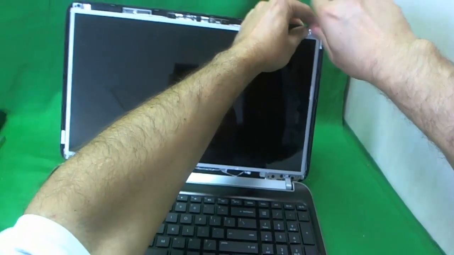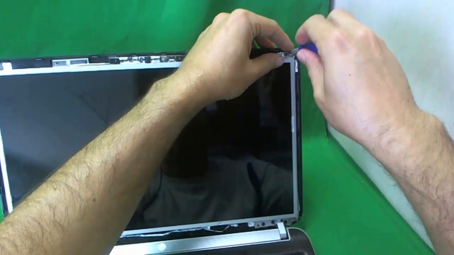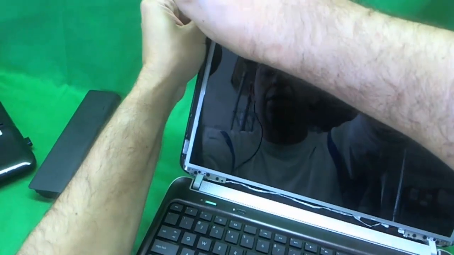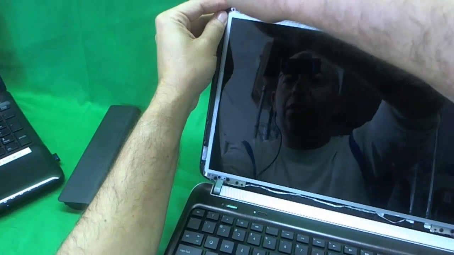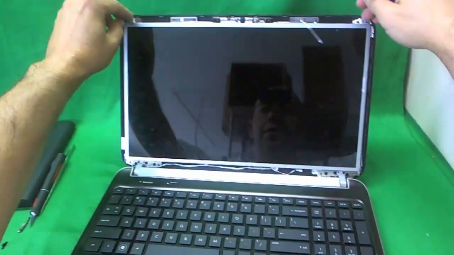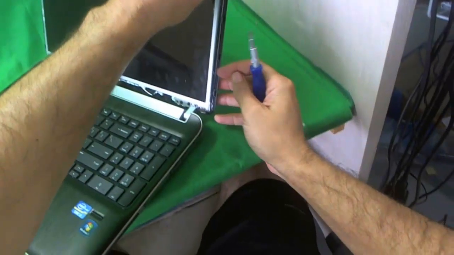In order to do that, we remove two screws at the top here. One, and two. Alright, so this allows us to tilt the screen assembly forward a little bit.